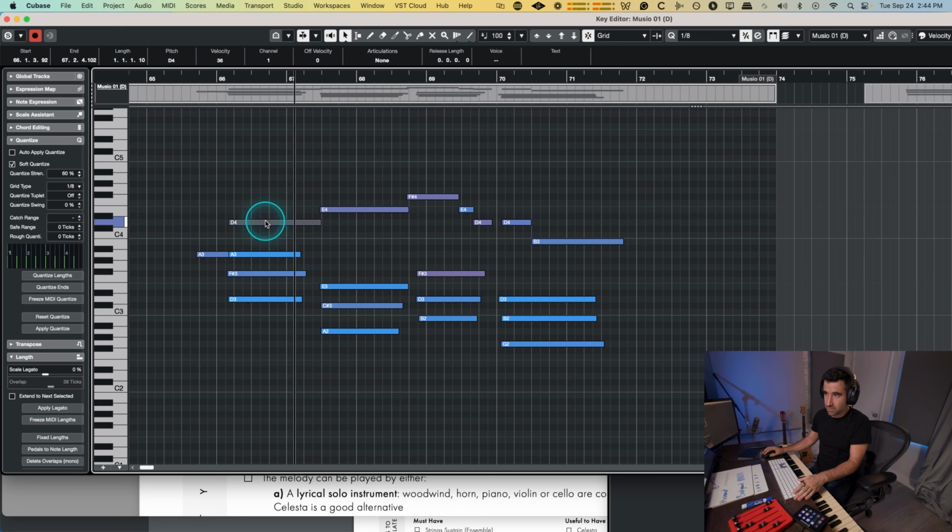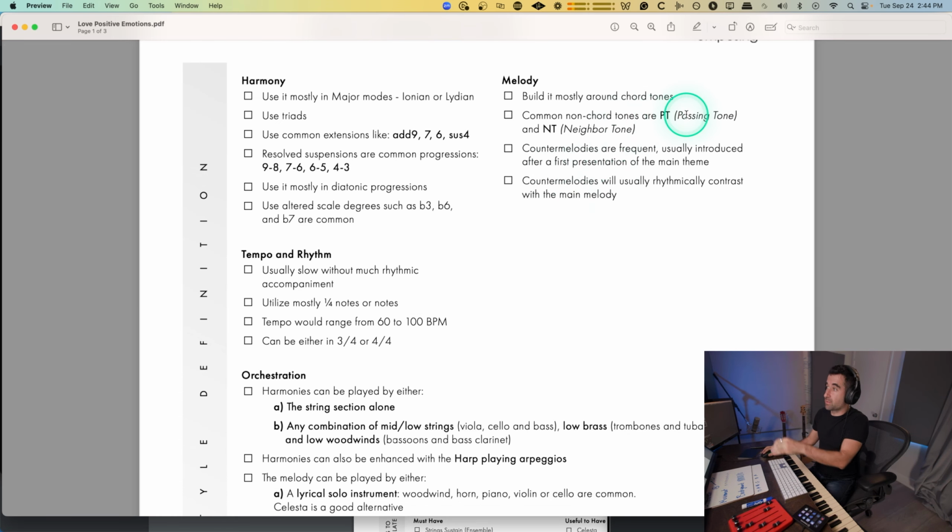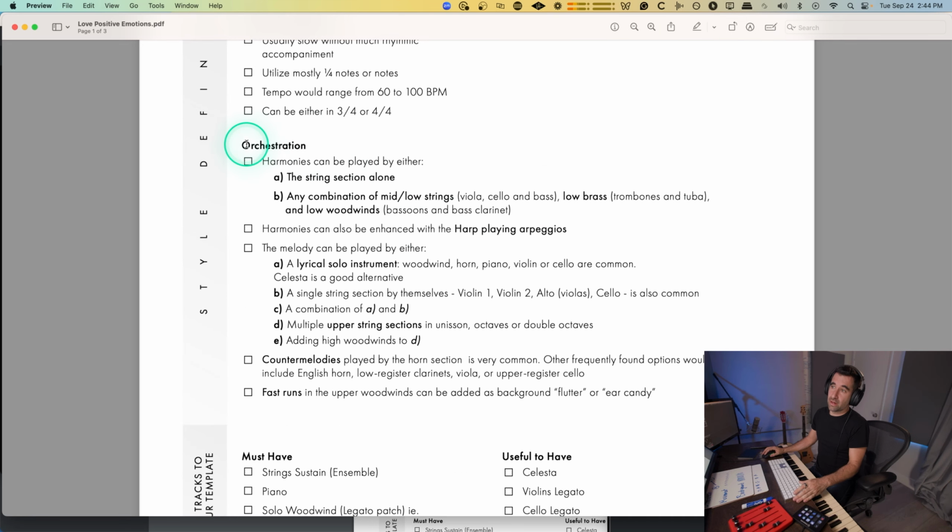see this chord, this note is in the chord. Then continue. This note is in the chord. And then if we continue, this is in the chord, this is in the chord, this is not in the chord, but this is common in this style. This is called a passing tone. If we scroll down to orchestration, basically strings, piano, this is what we found. Okay, so these are the elements to compose a love song or positive emotions, inspirational orchestral type of music.